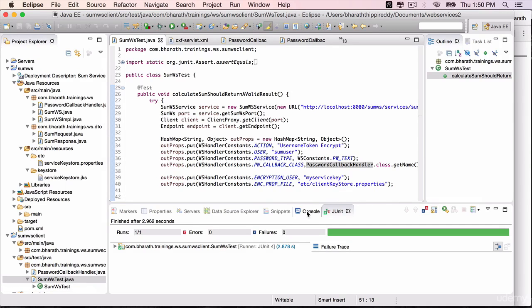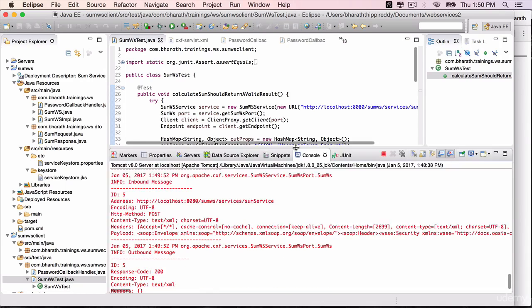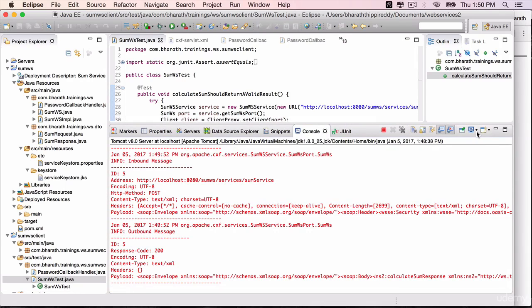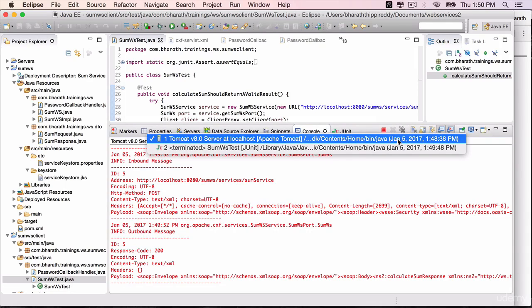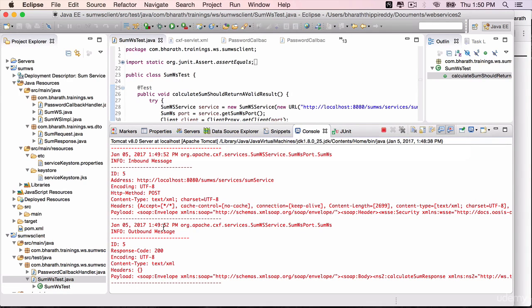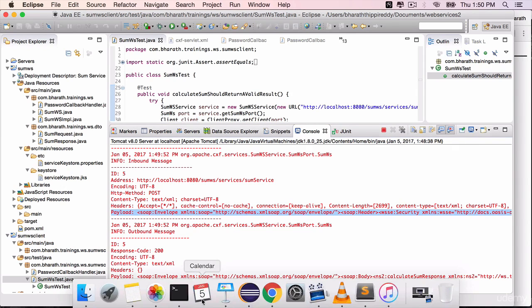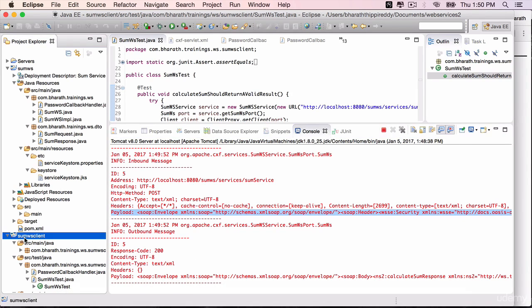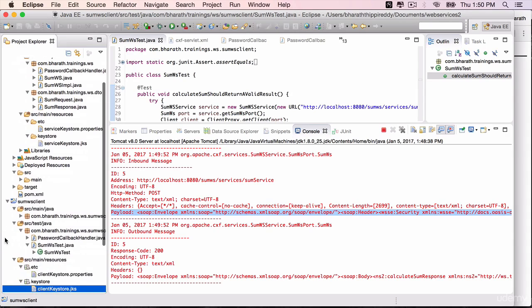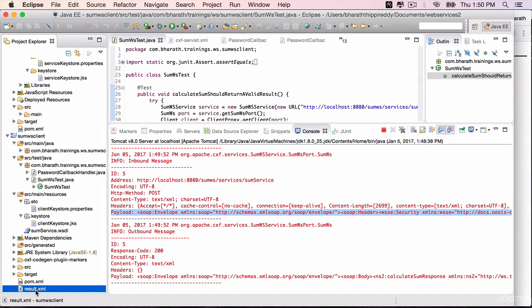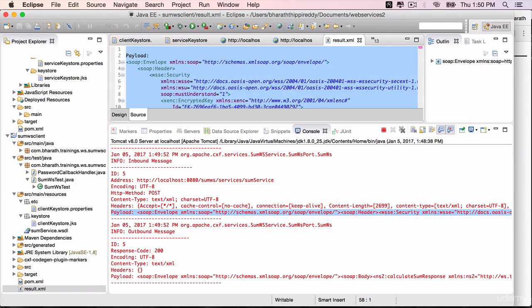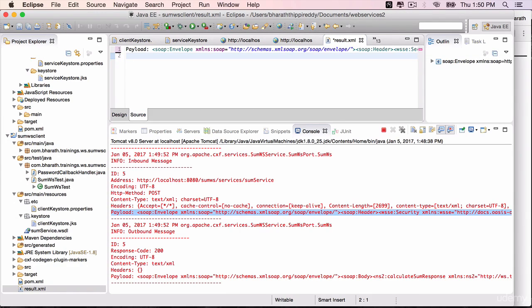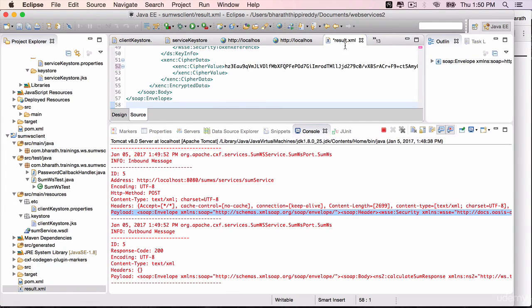To make sure, go to the console, scroll it up, go to the Tomcat console. If you are on the client console, you can switch it here. Go to Tomcat console. Check out the inbound message right here. Copy this message. And in Eclipse, you have created a result.xml earlier on the client project. So go to that result.xml. Do a Control A, Control V, and Control Shift F to format.